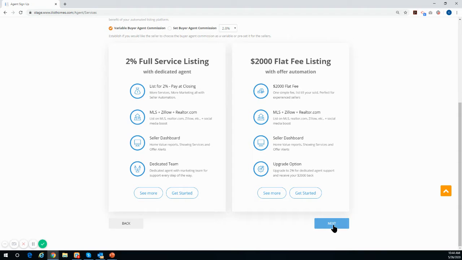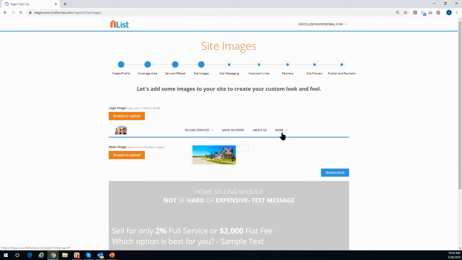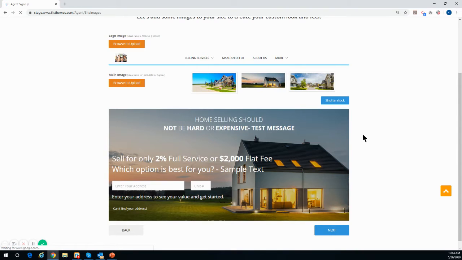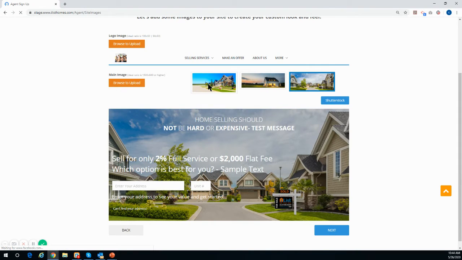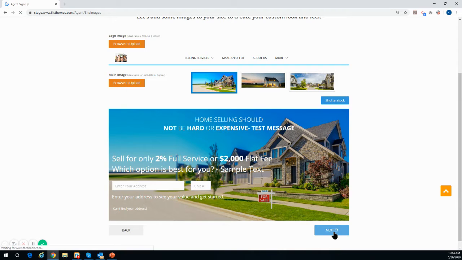So once you have your selling options set, you simply hit next. And now it's going to take you to your site images. This is a pretty self-explanatory page. If you want to change your images, simply click on the different image. You want to upload, change your logo. You can do all that from within this page.